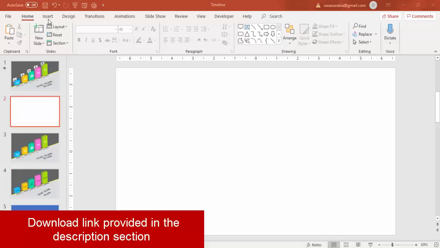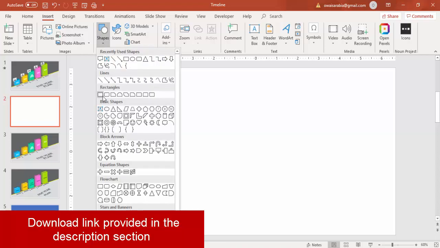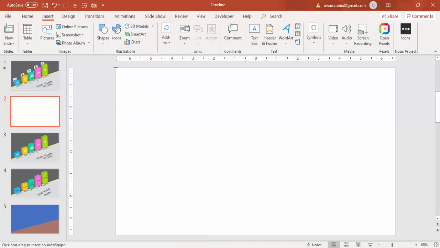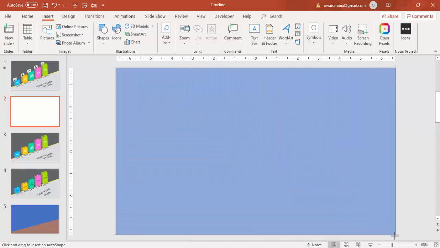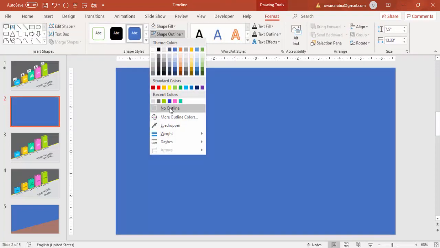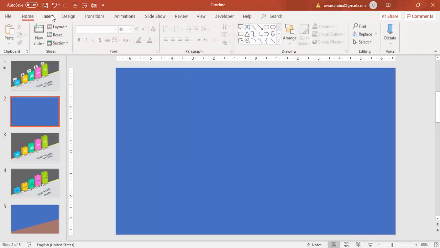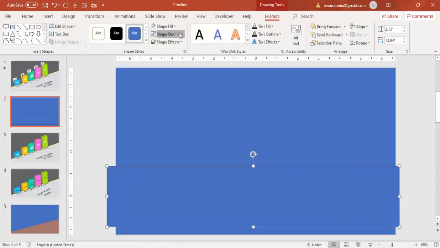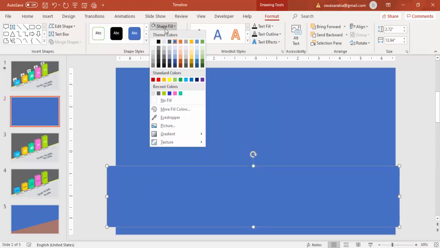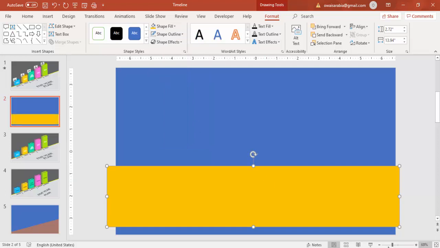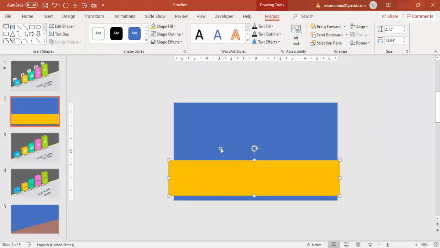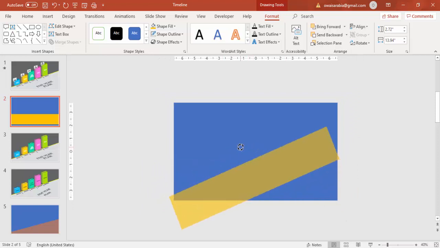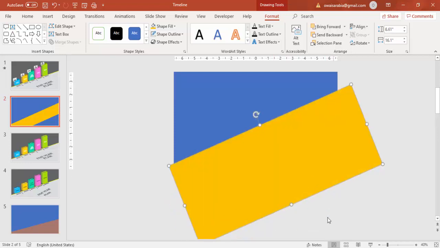Add a new slide, go to Insert, Shapes, select a rectangle, draw the rectangle covering the whole slide, shape outline, make it no outline, and add one more rectangle, and I'm going to remove the outline, and shape fill you can give some different color, zoom out and bend this something like this, should cover like this.